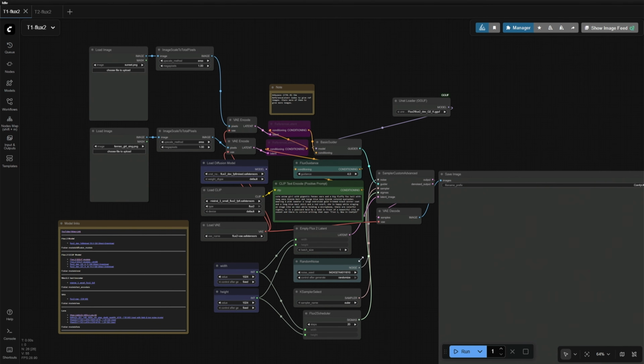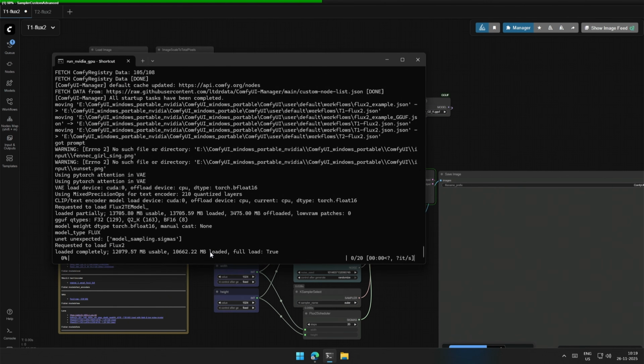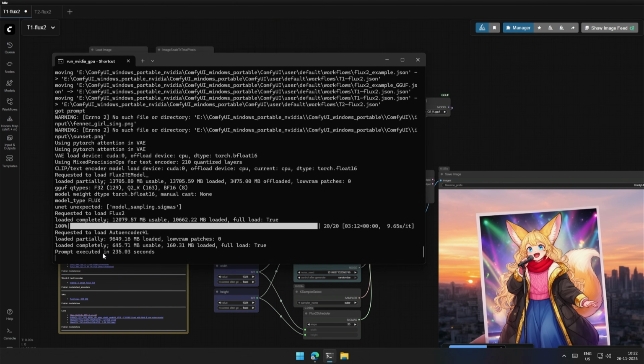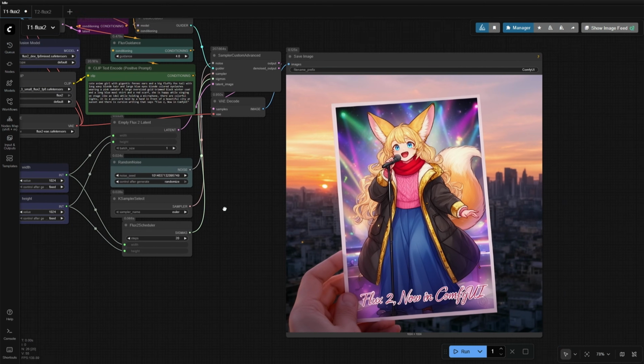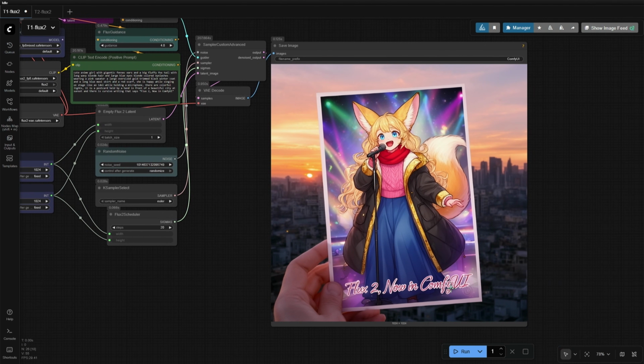The new Flux model is out, and I will run the workflow with the smallest GGUF model. One step takes around 10 seconds on my 4060 Ti 16 GB, and the total time taken to generate was 235 seconds. The image generated was from the default prompt, and the text was handled correctly.